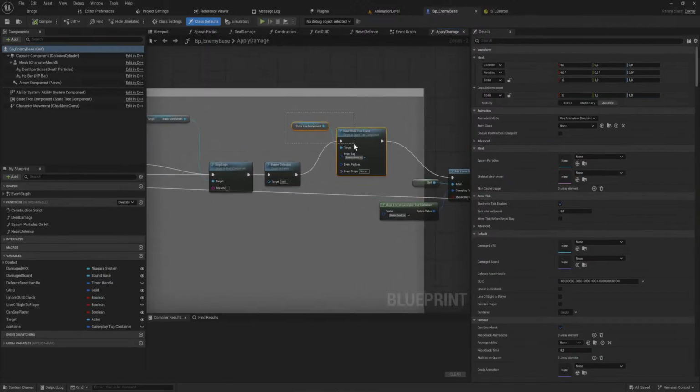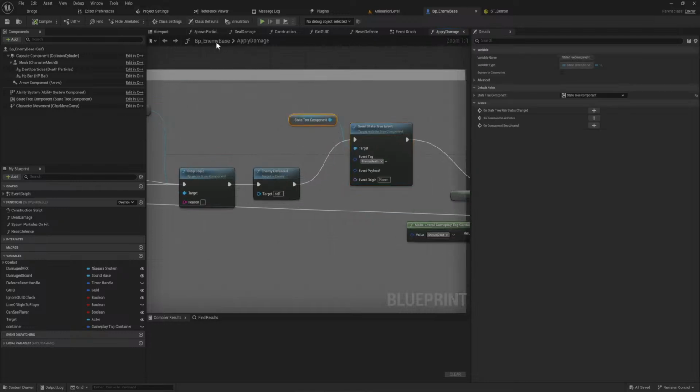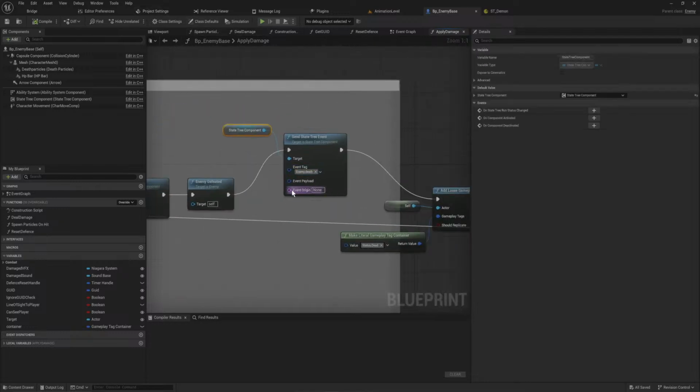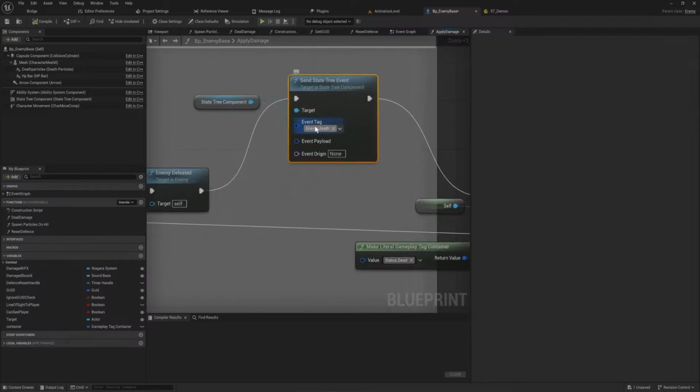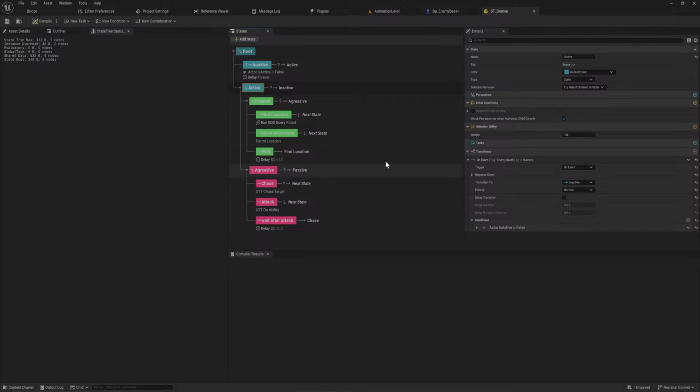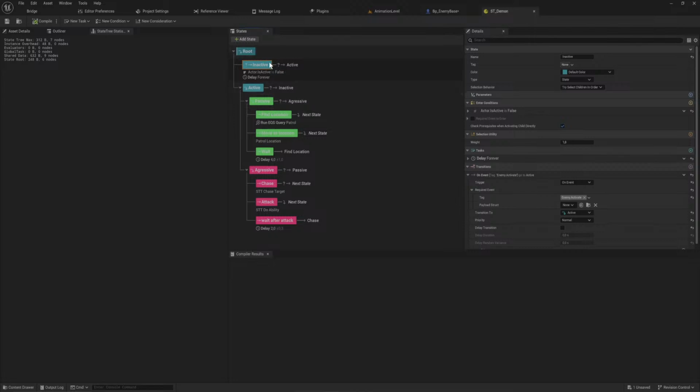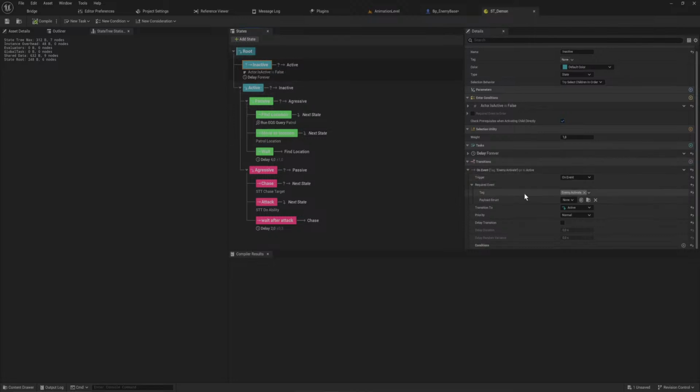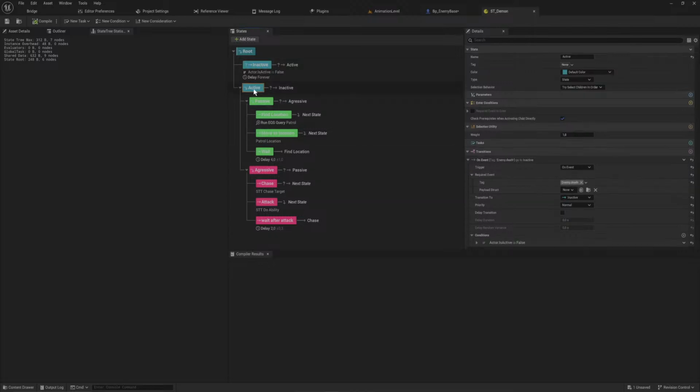So I have two of these events that I send through to the state tree component. When my character dies, I just send through an event with the tag named enemy.death. And then the state tree itself, whenever it is in anything under active, has a transition on event. When it gets an event with enemy.death, it transfers the state to being inactive. And when it is inactive and gets an event with enemy.activate, it transfers to active, and then the rest of the logic can take it from there and see what substates we should be running.